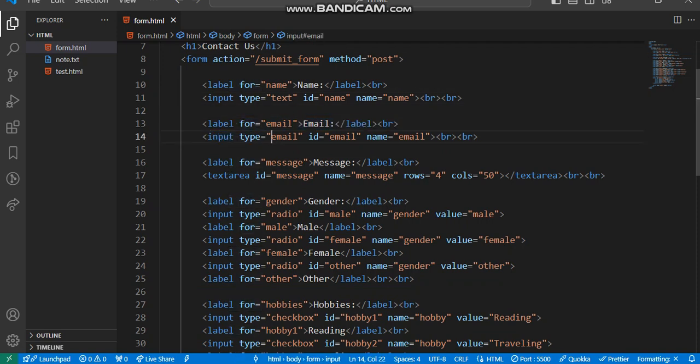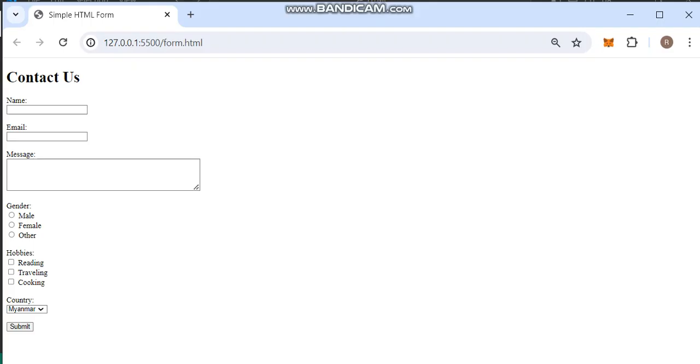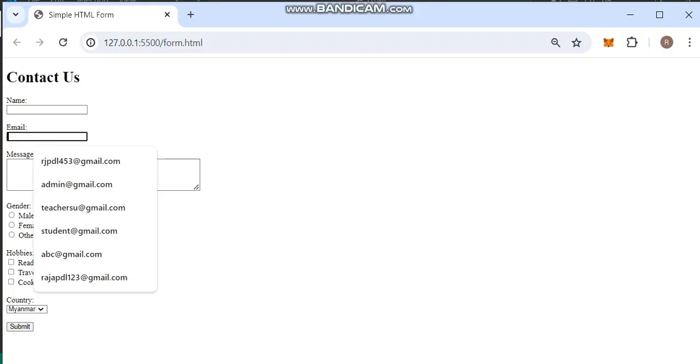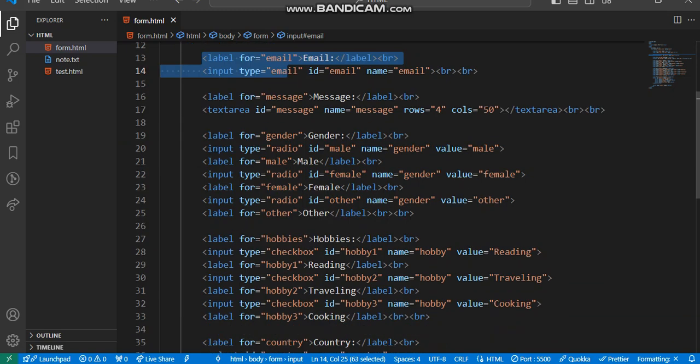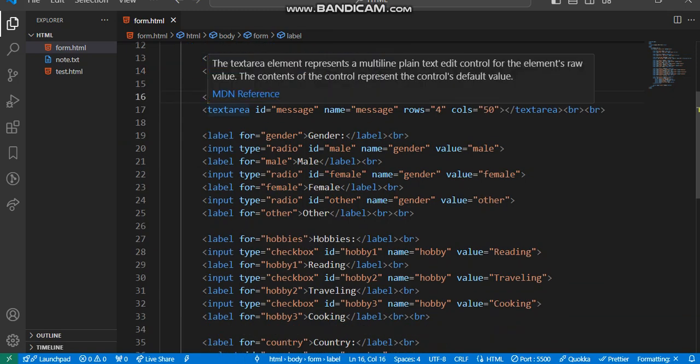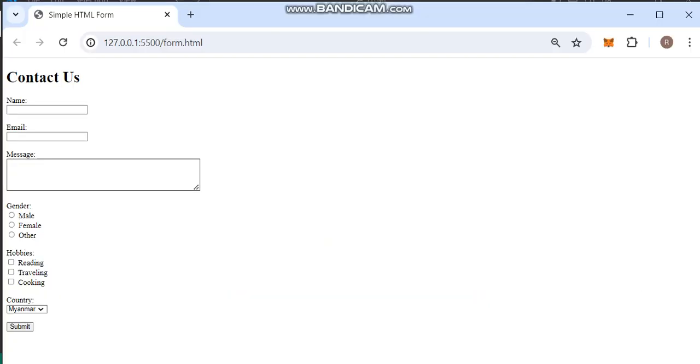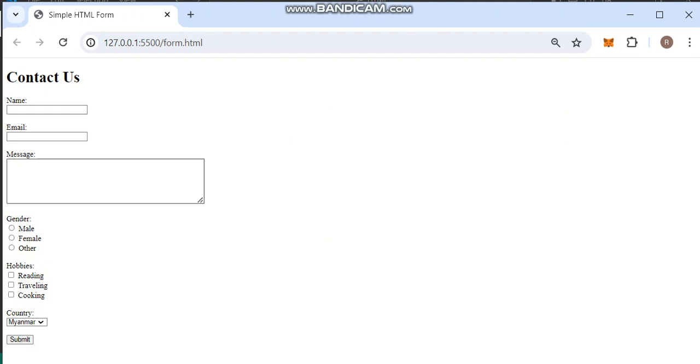Here, the same as above, this is input type email. We have to type emails inside it. And the next one is label text area. Text area means we can increase or decrease this. We can add much text inside it.